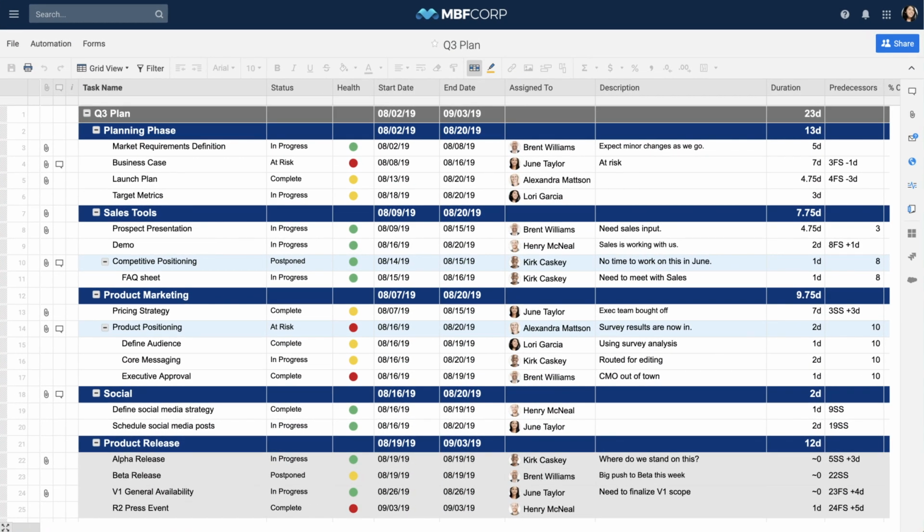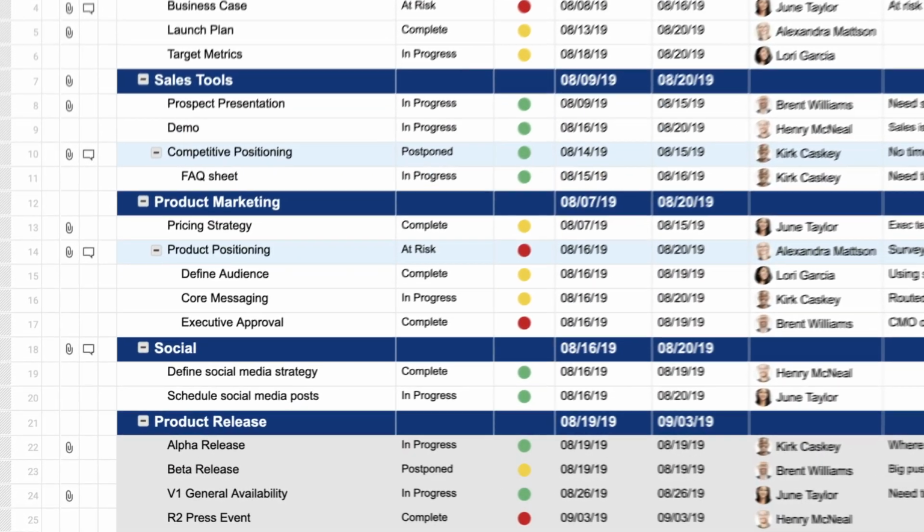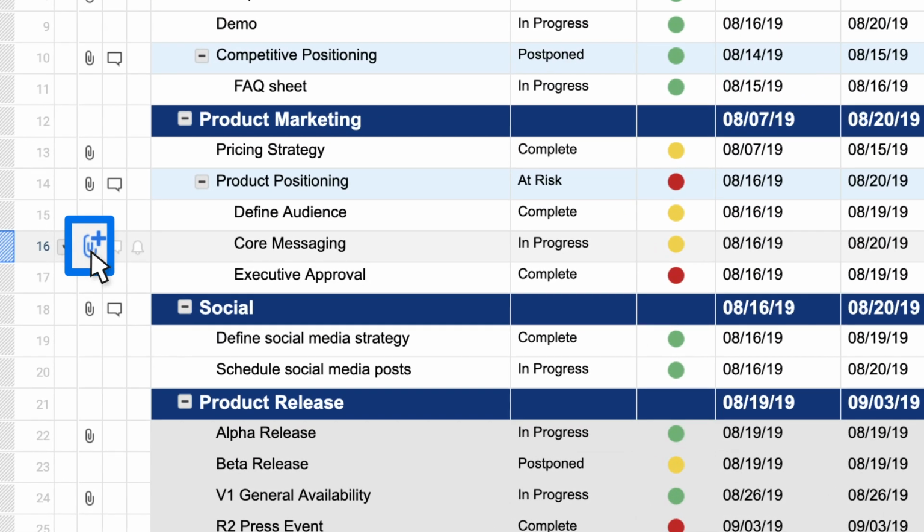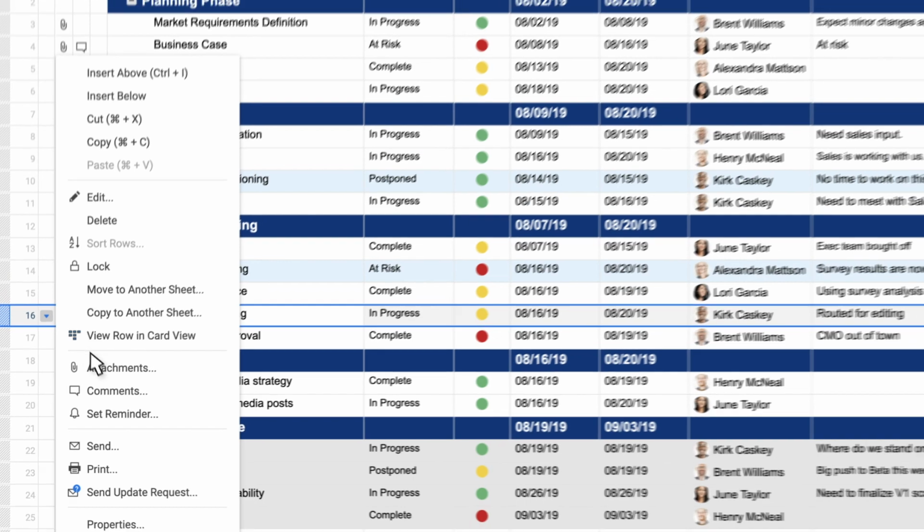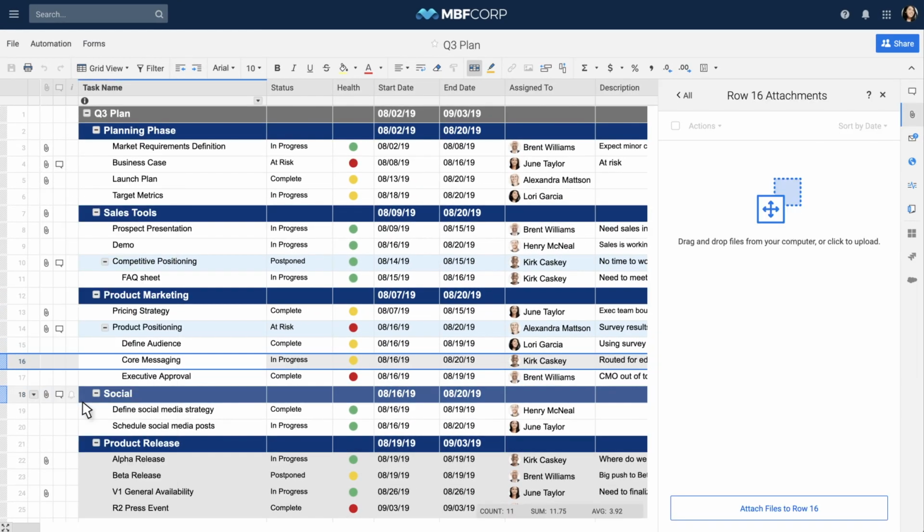Files can either be attached to a row or can be attached to the entire sheet. To attach an item to a row, go to the Attachments column indicated by a paperclip and click on the plus sign, or open the Row menu and select Attachments. Drag and drop the files onto the Attachments window, or click on Attach to navigate to the files you'd like to attach.